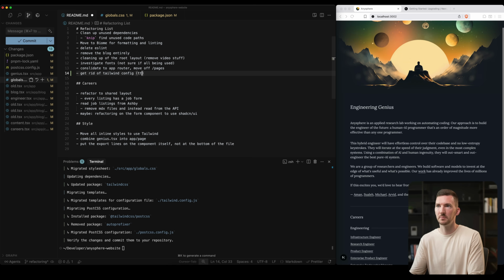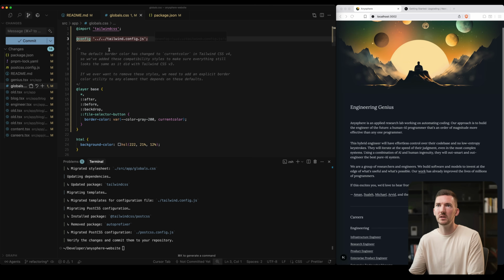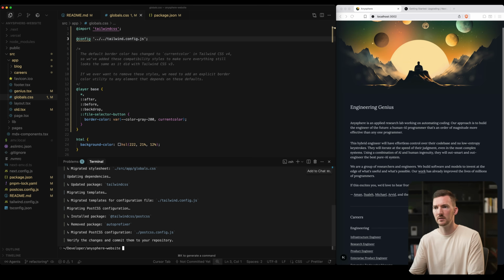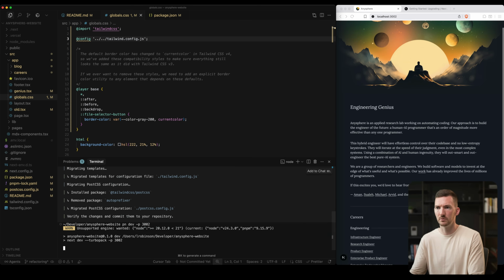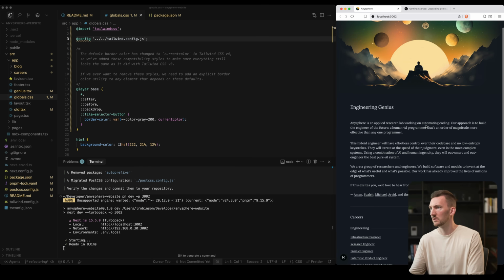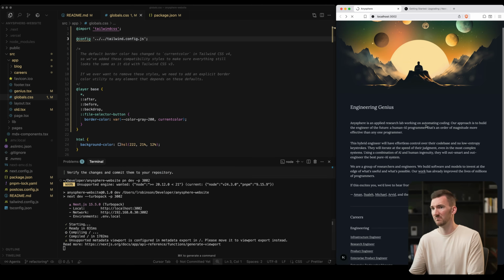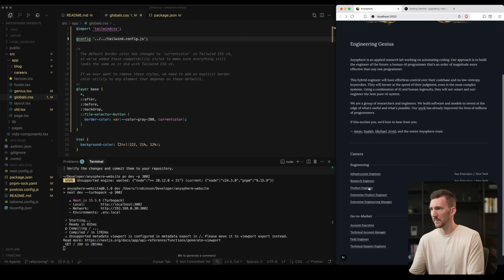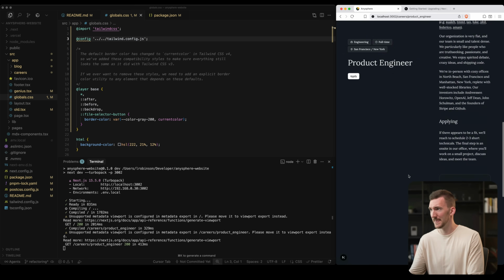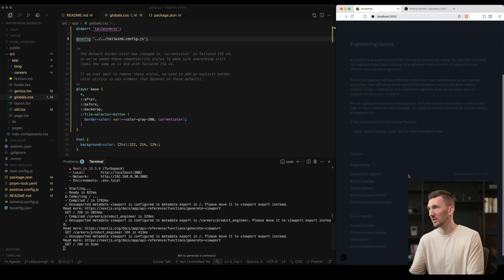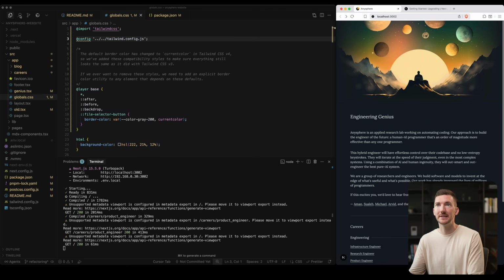Now, there was typography in here and forms plugins, which we might need or we might not need. But we can keep this for now. And let's see if this runs and looks the same. Yeah, seems close enough. Let's commit this.